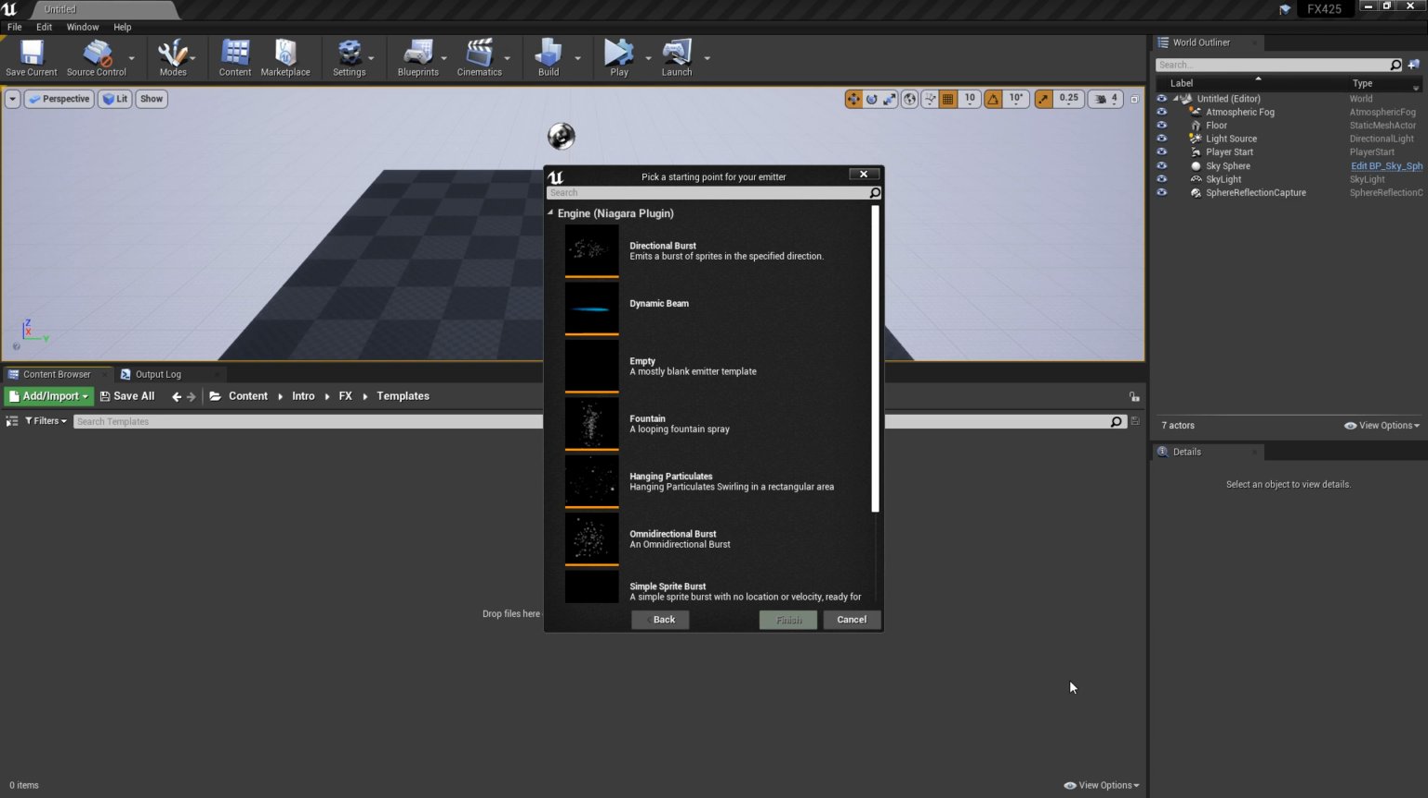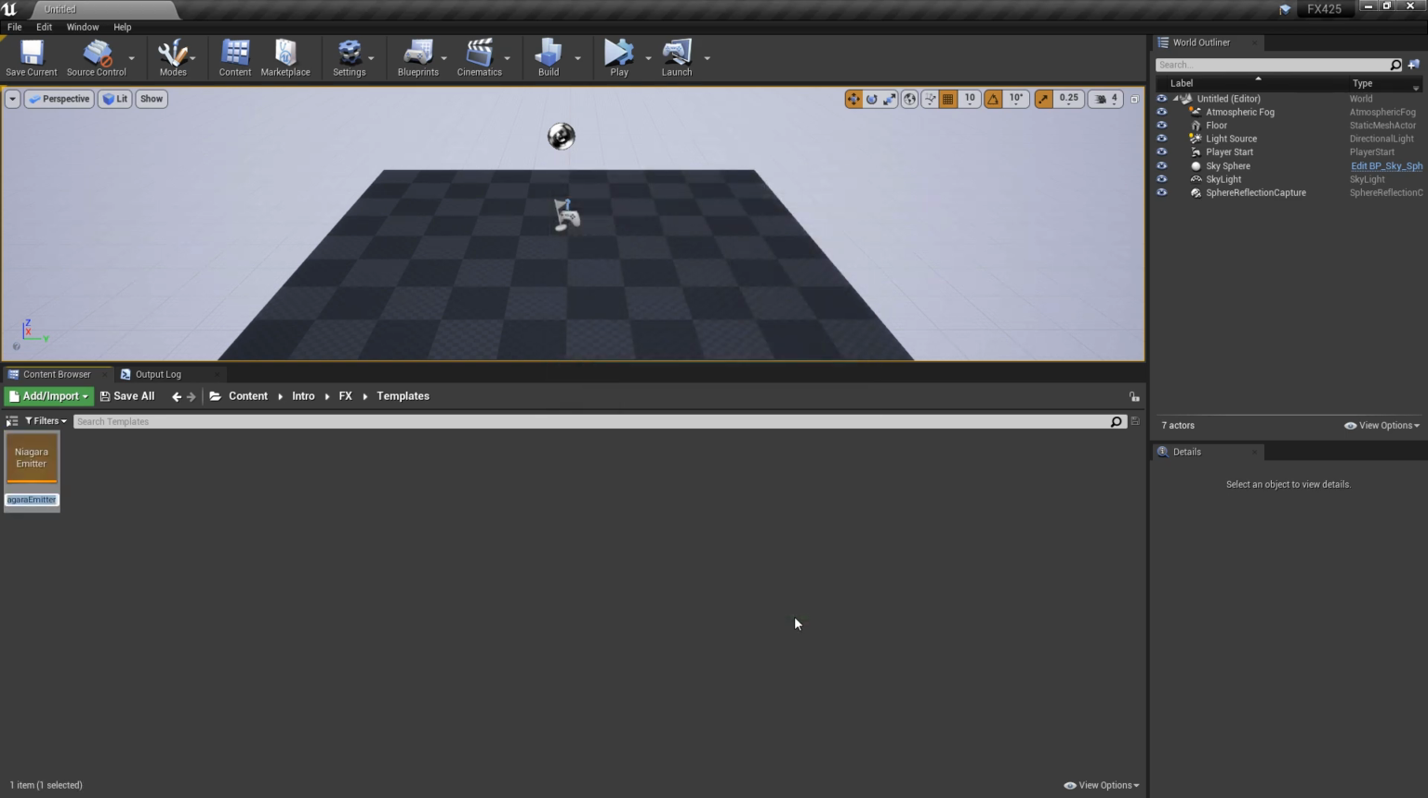So to set this up, it's similar for both the emitter and the system, but they're a little bit different. So for the emitter, I'm gonna create an empty template and we'll just give it a name, whatever you wanna call it. I like to put TE in here for template and then whatever you wanna call it. And then we just need to go and open that up.